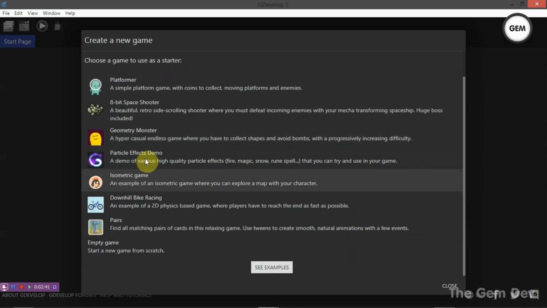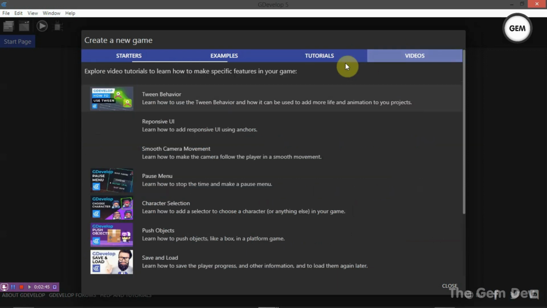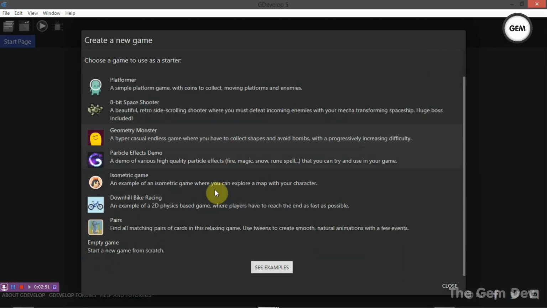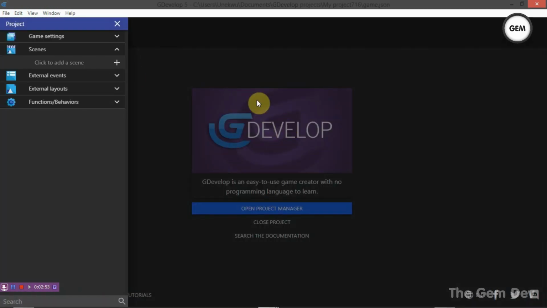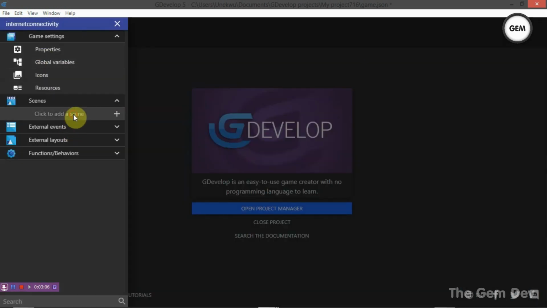Now we have a new particle effects demo made by Wishforge Games, and we have the video section of GDevelop, which comes with some set of tutorials. Okay, so let's go to the bottom, empty game. Game settings, properties, I'll just name this internet connectivity. Okay, there we go. Now apply, and let's add a new scene.